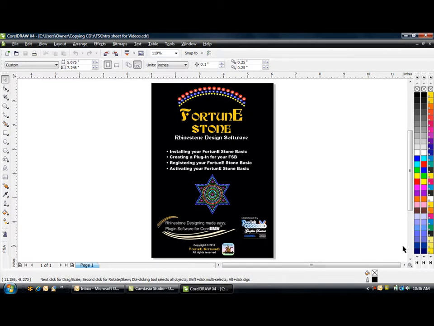I've chosen 3 simple designs that we've created in CorelDRAW to show you how this software can save you time and money while allowing you to create your own original designs. And for those who wish it, we also have pre-designed rhinestone templates available.